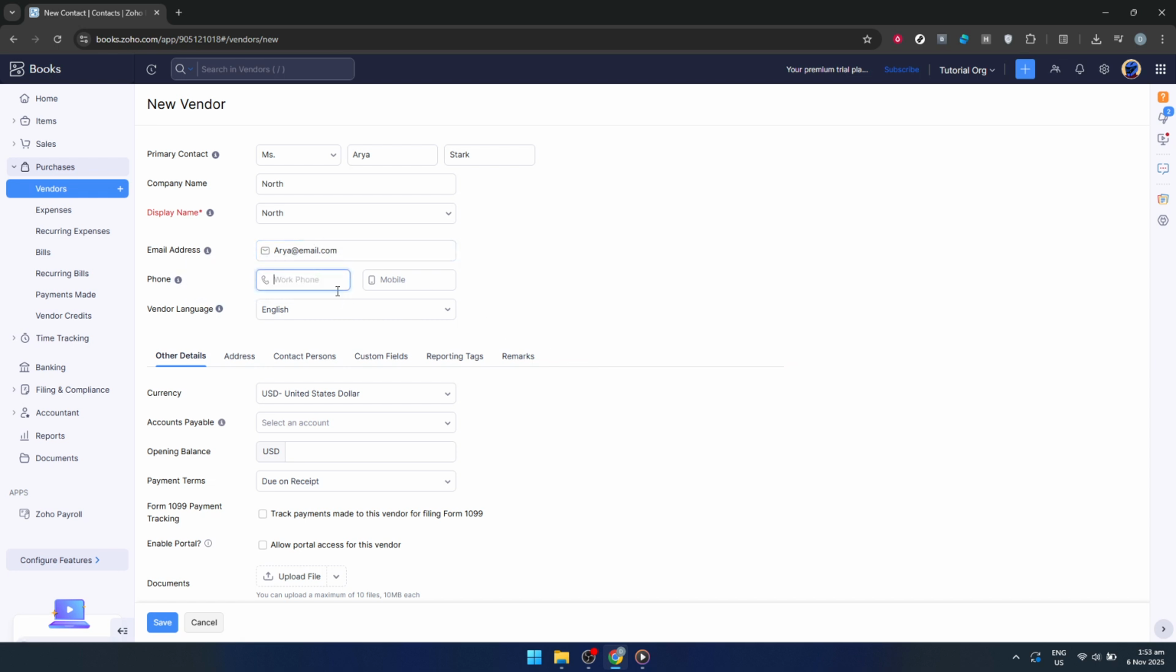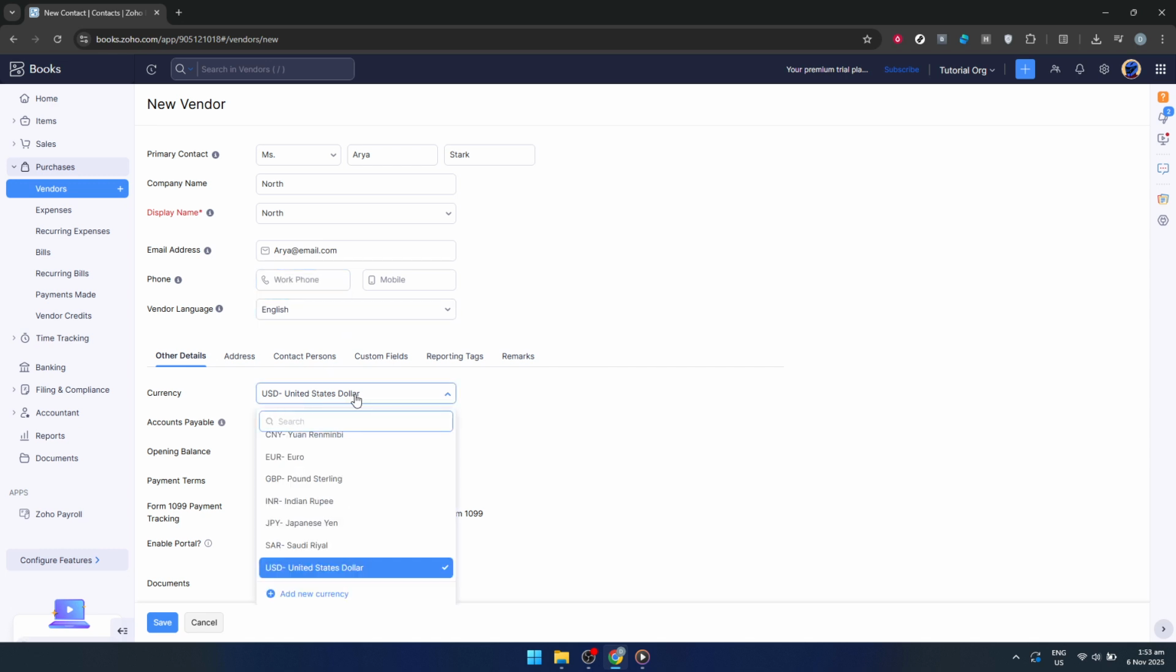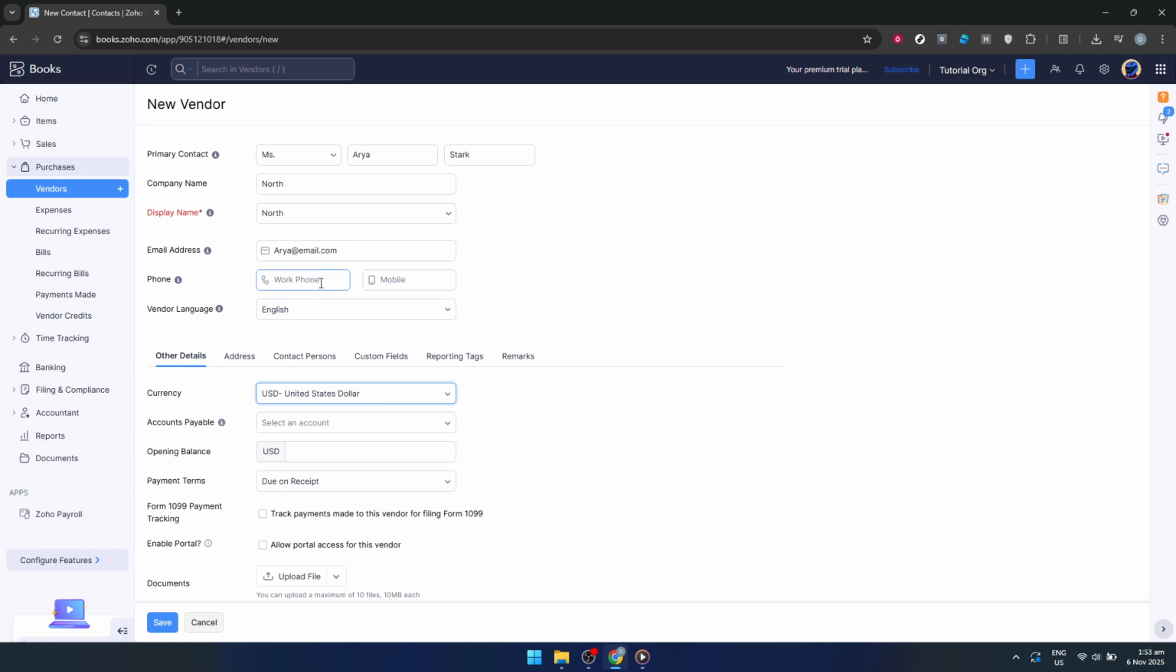Next, consider the currency section. Here, you'll select the specific currency that your vendor uses. This is particularly important if you're dealing with vendors from different countries, as it will help avoid confusion in financial transactions and facilitate multi-currency invoicing.